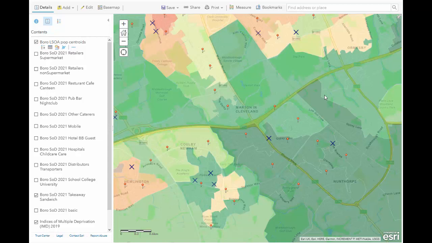Okay, so there we are, using measuring and population centroids and the information we've got about the location of, in this case, takeaways, to get some quantitative data out of these maps.